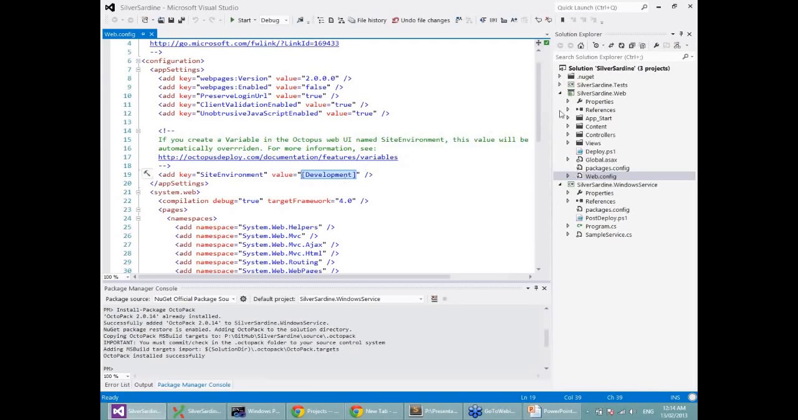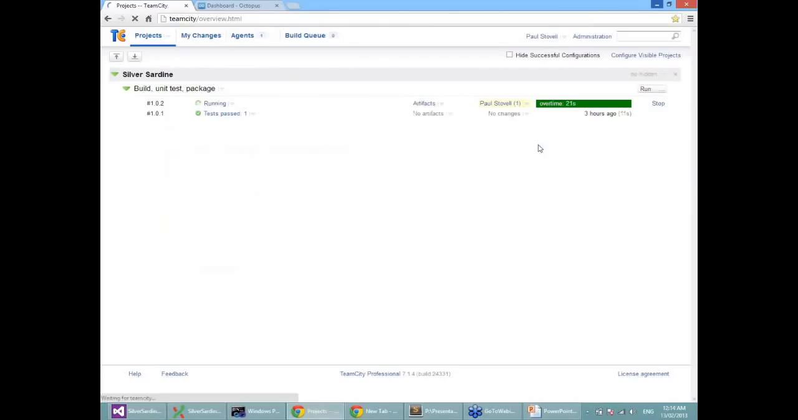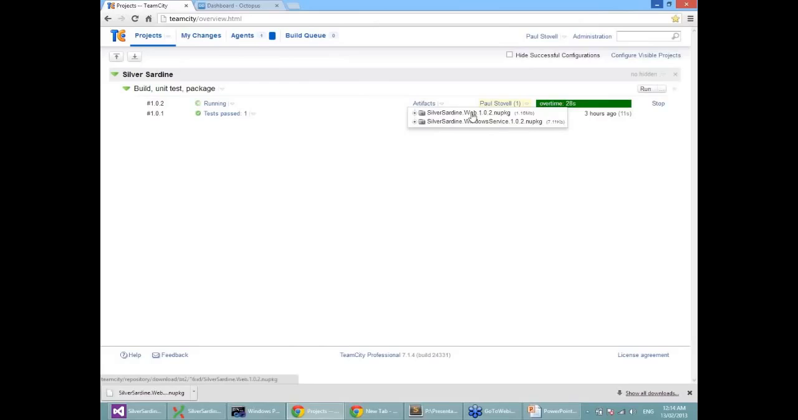Okay, so this build is almost completed, and you can see some artifacts have now appeared within TeamCity. If I download this package, you can see we've got the two packages created, and the version number for each package is 1.0.2, which also matches up to the build in TeamCity. I'll open this using the NuGet Package Explorer UI.